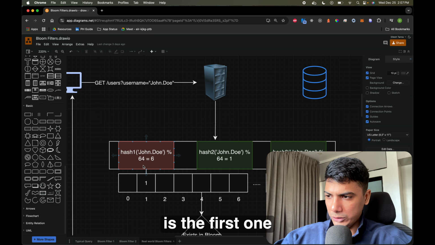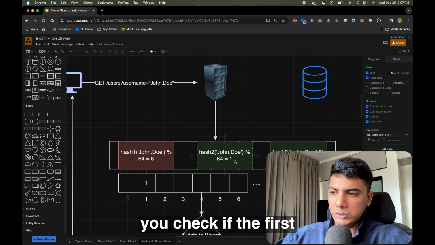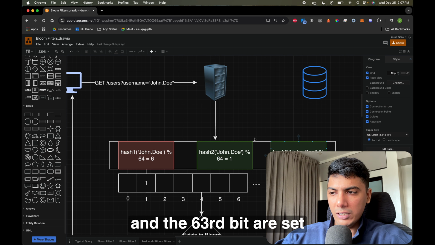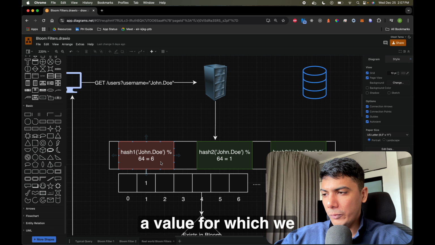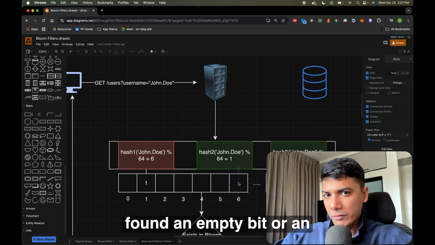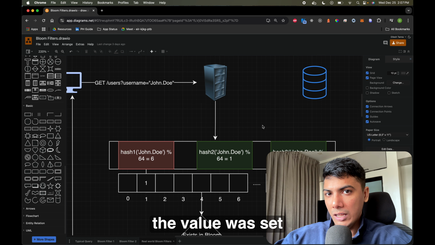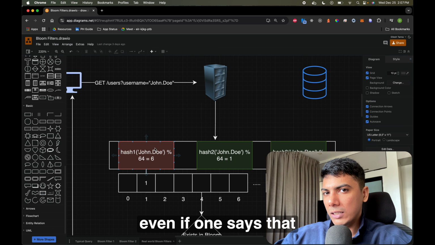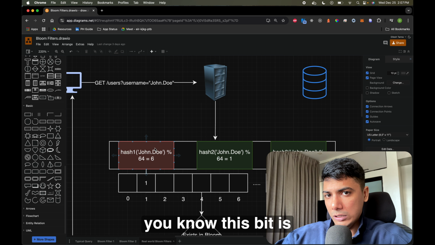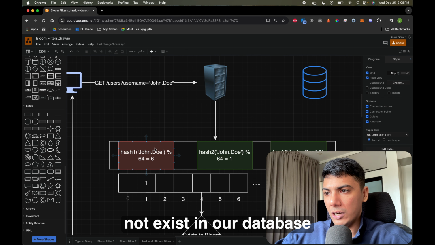So what happens is the first one gives 6, so you check if the 6th bit is unset, and then you check if the first and the 63rd bit are set. So in this case, we find that there's one hash function that returned a value for which we found an empty bit or an unset bit, but 2 returned a value where the bit was set. Now because we are using 3 functions, even if one says that this bit is unset, that's good enough for us to say, okay, this value does not exist in our database.